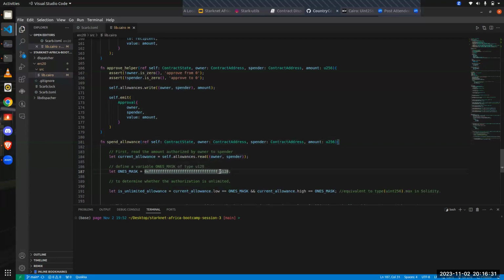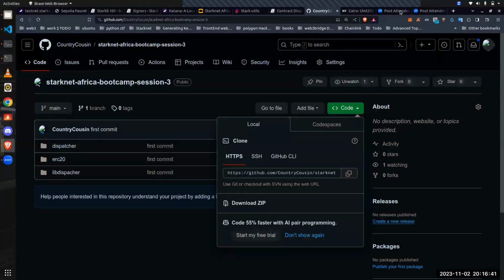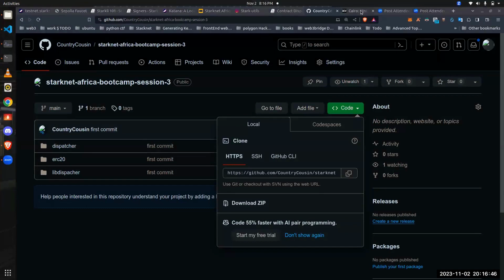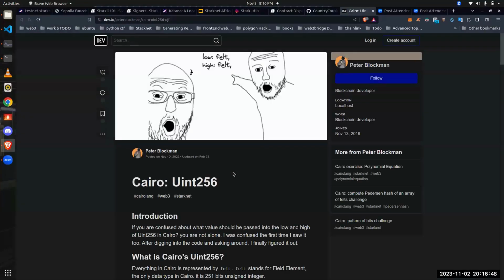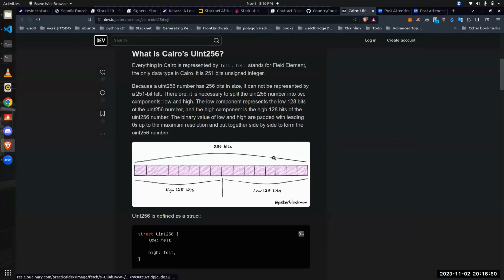So to achieve U256, what we have to do is combine two U128s into two places. You have the low and the high. Let me show you an article here, maybe that might help us understand better. So this is it, this is the entire picture here. I believe you can see my screen, please.